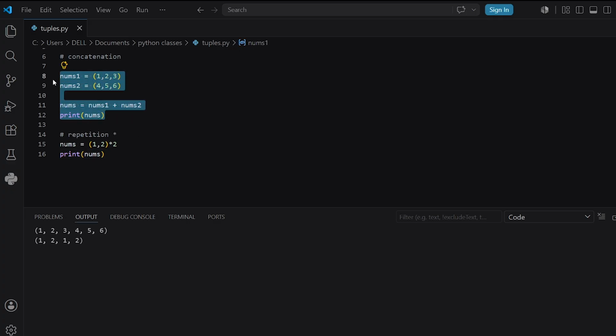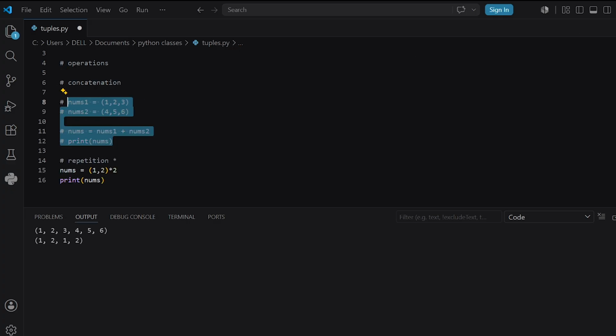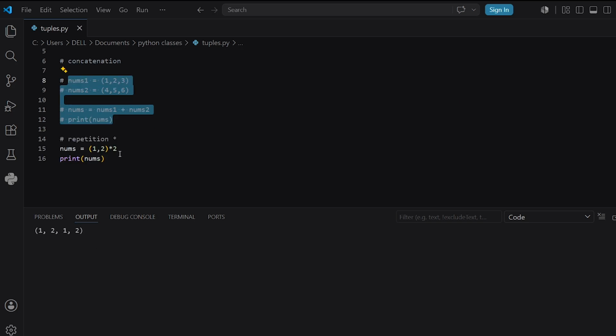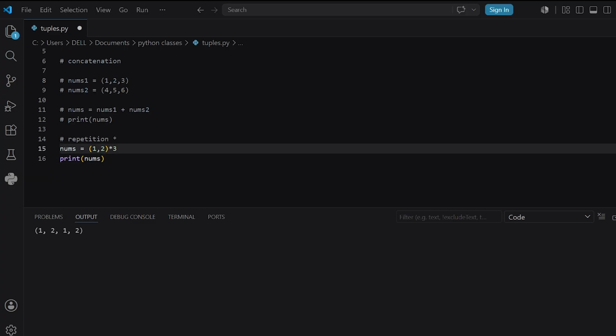Let me comment out this. So if I run it, you can see we have 1, 2, 1, 2. I repeated it by 2. If I want to repeat it 3 times, I'm going to change this to 3. If I run this program, you can see that we have 1, 2, we have 1, 2, and we have 1, 2. So to perform repetition on tuples, you use the asterisk or the multiplication operator.